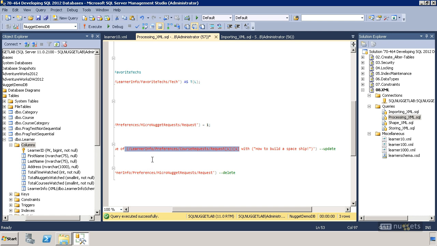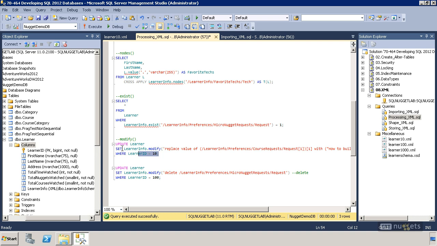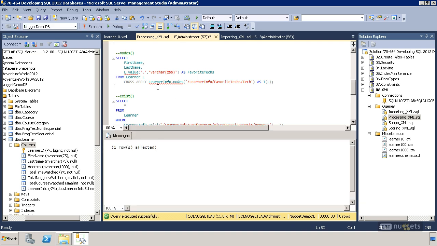When you're dealing with, say, an XML sparse column that has all this data, you want to make it easy for your developers or anybody that's going to be working with this data to modify it or delete it or remove it or add to it. And so that's what we're going to use this modify method to do. Let's go ahead and run this. We're going to modify some XML.